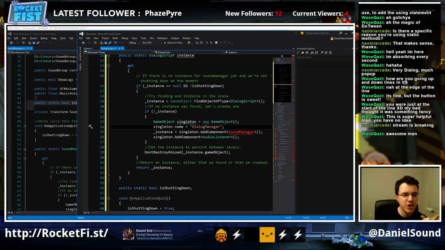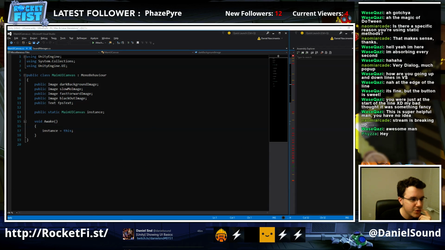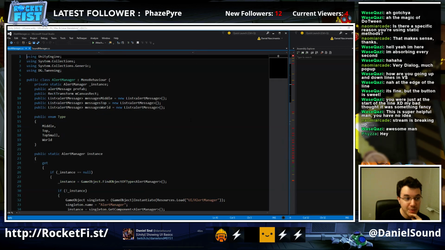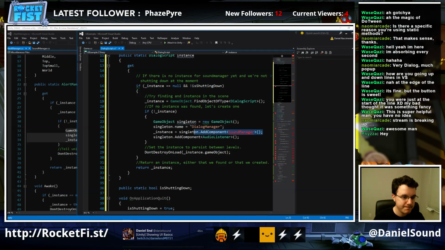Oh no, this one's actually not retrieving from the resources. Some of my other ones are. Like for instance, which one? My main UI canvas? I think so, yeah. Nope, that one doesn't do it either. My game manager, but that's a really complicated one. My alert manager, he definitely does. Yep, he does instantiate himself.